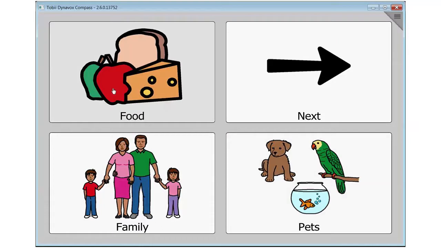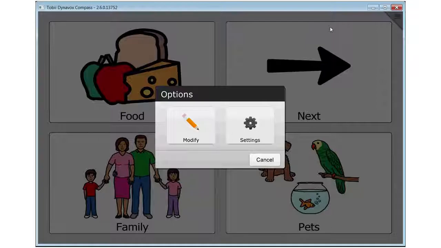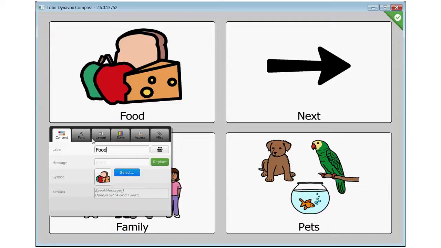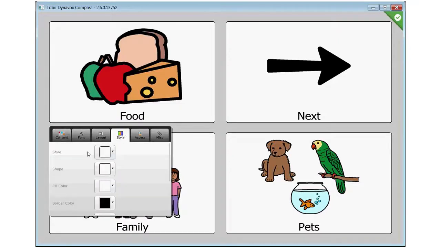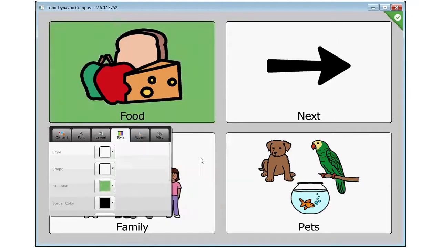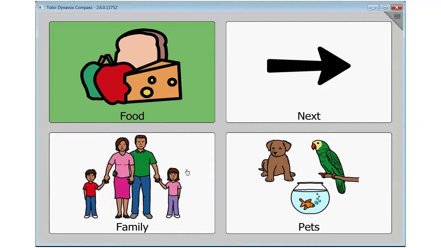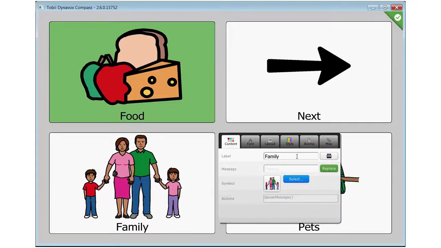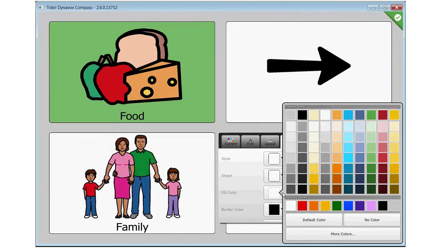Sometimes it's easier if you find a way to make these categories a different color or something that helps people to identify that they're a little bit different than the buttons that just speak something. And you can do that by going into the Style button and changing the shape of it a little bit, or changing the color. In this case, I think I'll make them green, just so we have an idea that these do something a little bit different than our typical speech buttons.